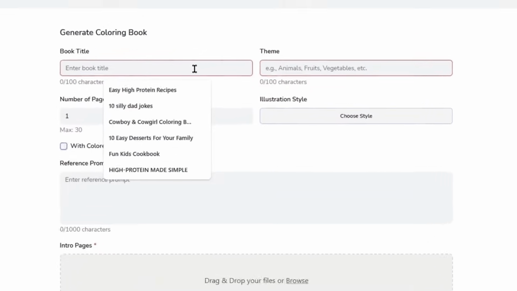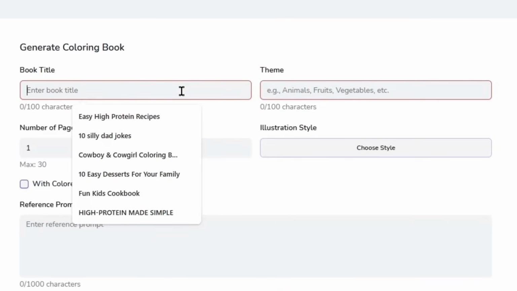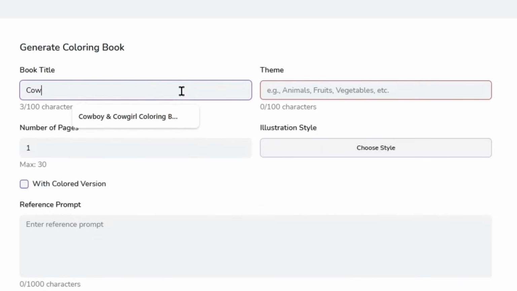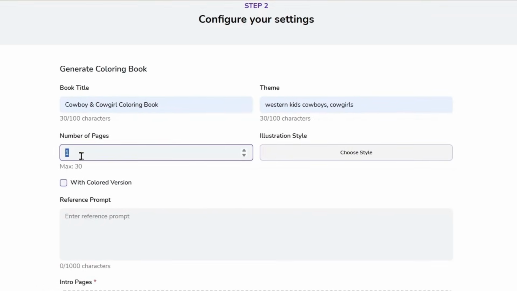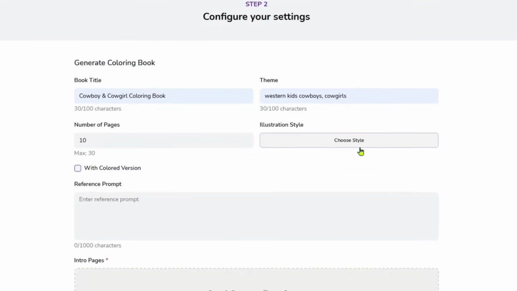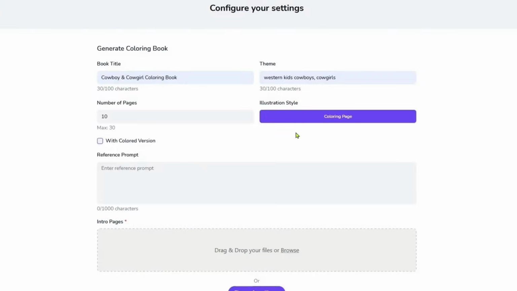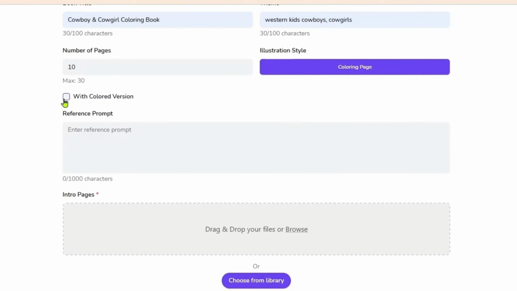So for this, I would just enter in my title. Let's do Cowgirl and Cowboy Coloring Book. And our theme is Western, Kids, Cowboys, and Cowgirls. And for this example, we're only going to do 10 pages. We'll choose our style, which is coloring page. And I'm not going to do the colored version. I did one of those earlier, and I'll show you what that looks like.